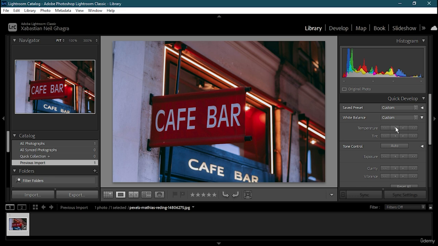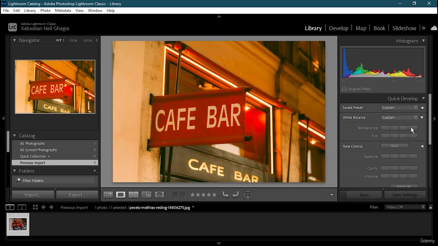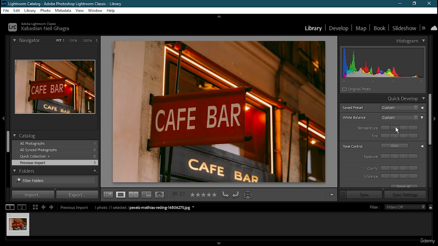So I'm going to use bit by bit, and you can see when I increase or decrease it. Now if I increase it, you can see that it is getting yellowish, so that means it is a warmer weather. But I'm going to keep it like this. It's not that warm, not that cool either.